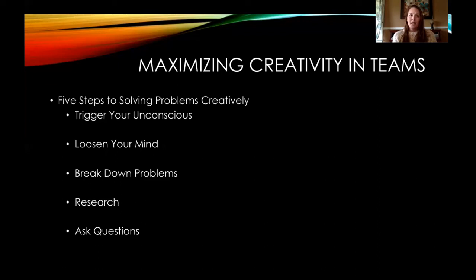Loosen your mind, relax and refresh. Let your mind wander a little. And break down problems. Turn them into smaller problems, a set of questions or simpler issues to solve one at a time. Research. Look to other sources for solutions to similar issues. Many problems have been faced before in similar contexts. Look to these examples for alternate solutions.